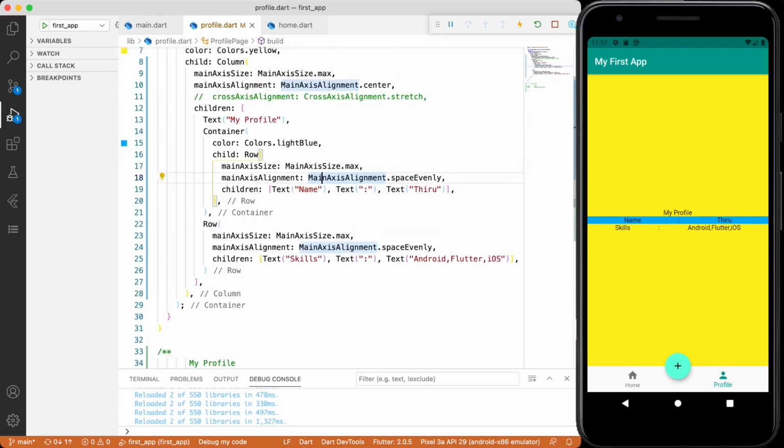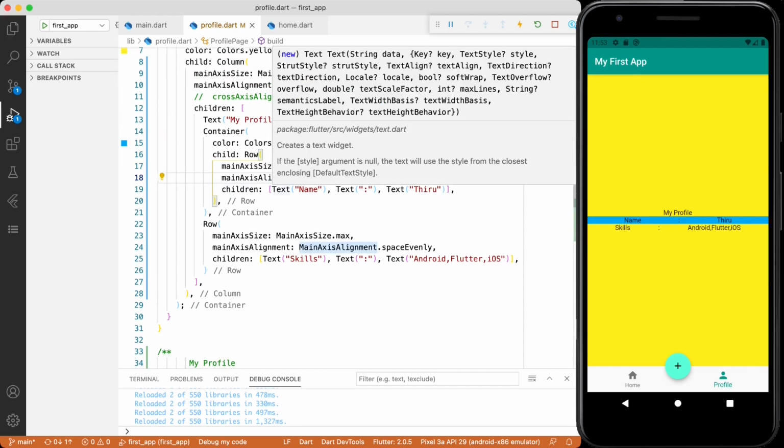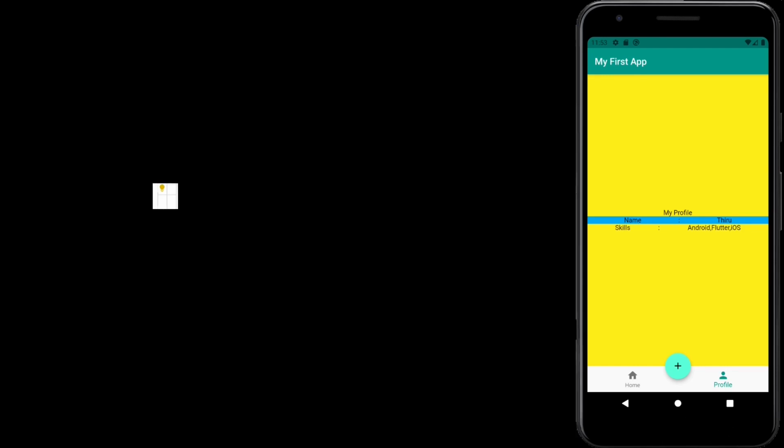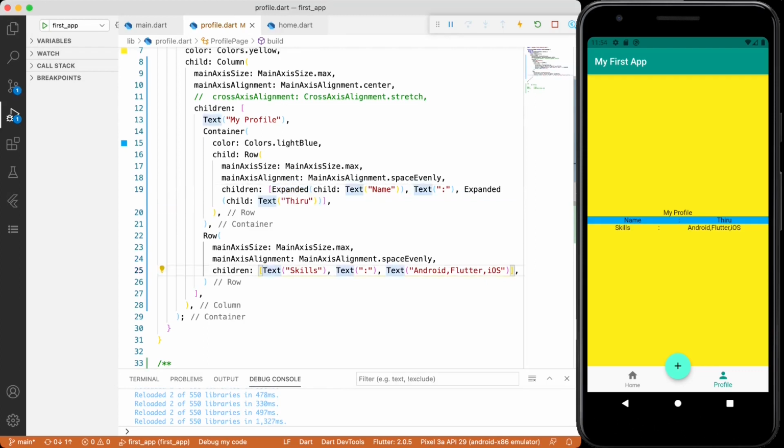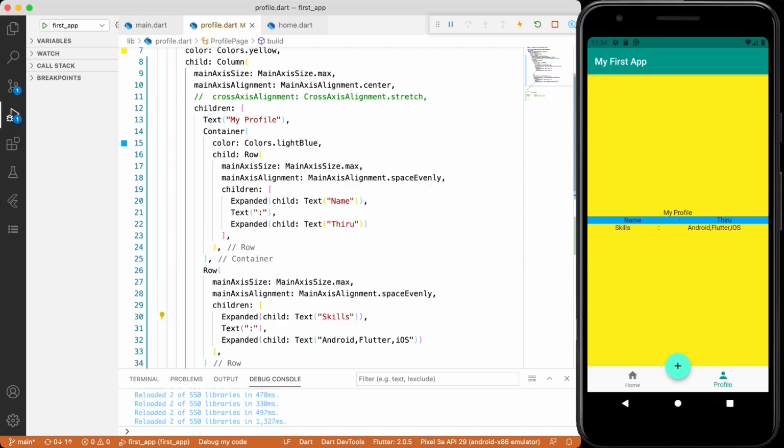For that there is another widget called Expanded. So I'm going to make use of that, and make this Text widget Expanded. Similarly for Thiru, and I'm doing it for skills as well as the Android, Flutter. So it's very simple. I just put Expanded for the name, Expanded for Thiru, Expanded for skills, and Expanded for this Android, Flutter and iOS. Now you can see that name and skills are arranged in a straight line.